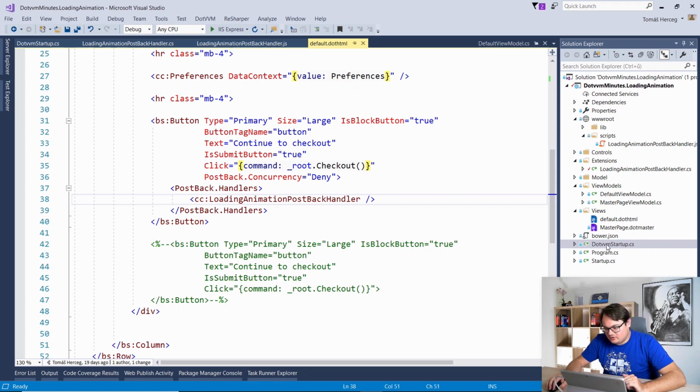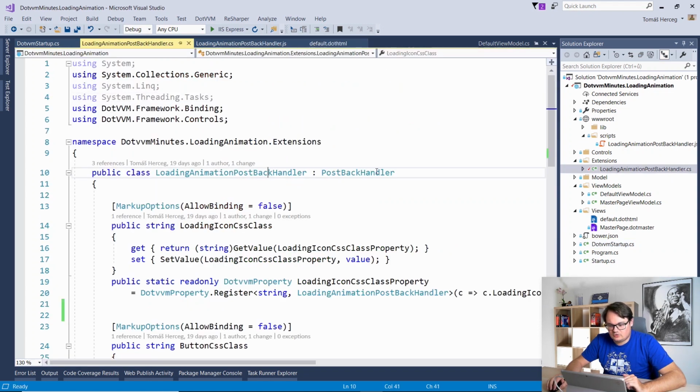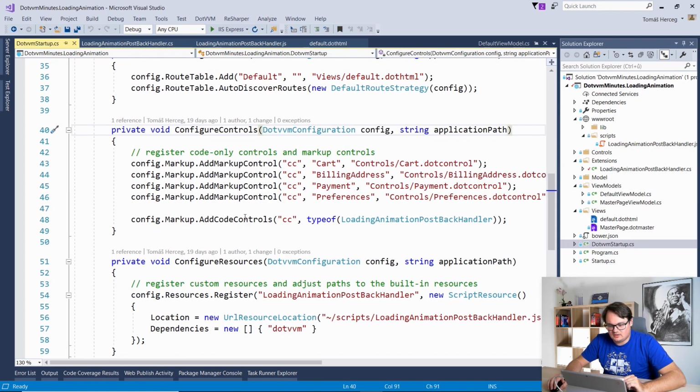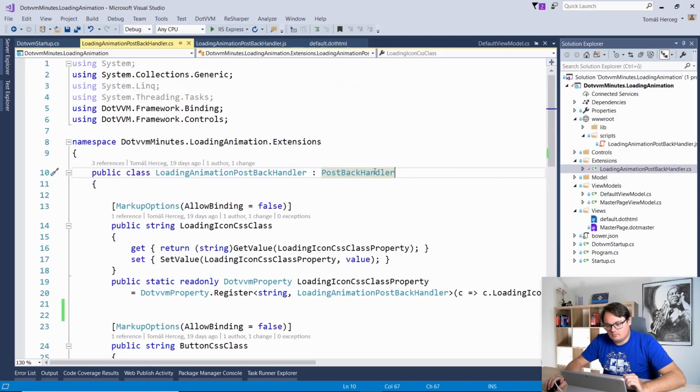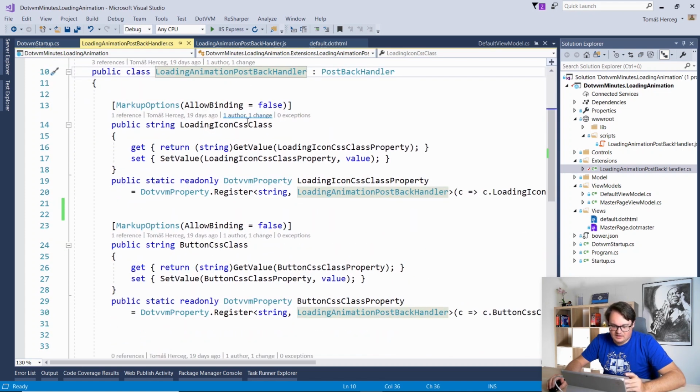So I have created a class which inherits from postback handler. And in the DotVVM startup, I have registered a code control because it behaves like a code control. So I have registered this code control under this CC prefix. So you can see it's CC loading animation postback handler. And basically this C# class is just a descriptor of the API of the postback handler. Because the postback handler can have some parameters, which are here, this property and this property.